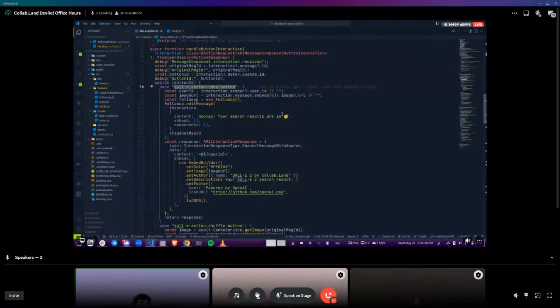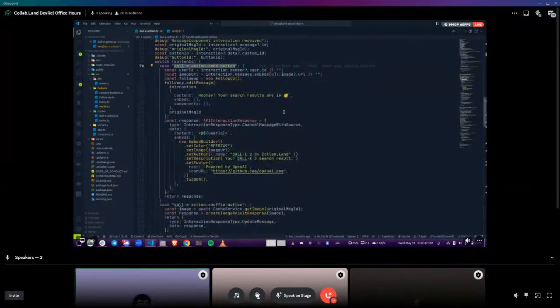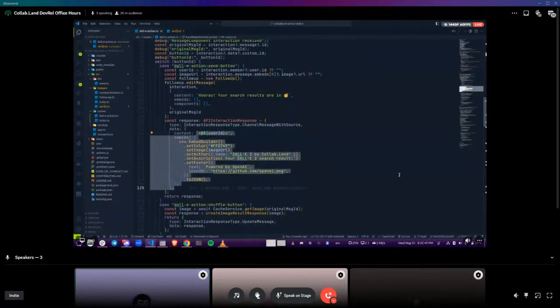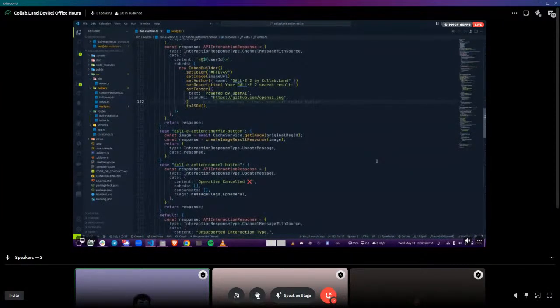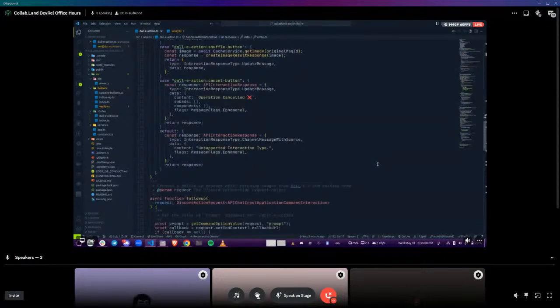So the metadata is like this JSON form of UI, if I can say that. So you declare a JSON, and that JSON magically transforms into a Discord UI. So this is where the buttons are handled. You can see the send button actually sends the final image response. The shuffle button actually shuffles. I'll go into how we store the image data briefly. And the cancel button actually cancels the operation.